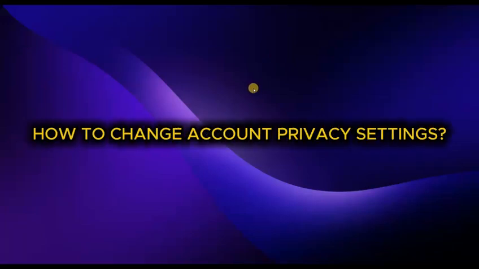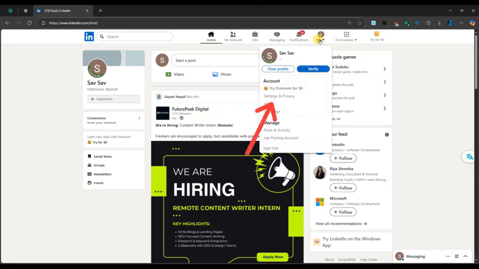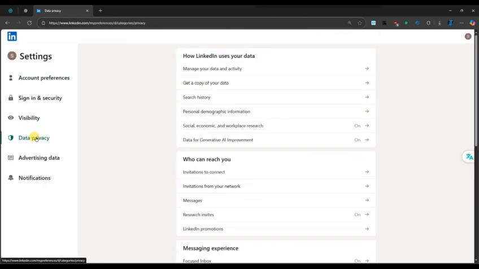How to change LinkedIn account privacy settings. First of all, log into your account and click on your profile picture or the Me tab, then select Settings and Privacy. Next, explore the three main sections for privacy management: visibility, data privacy, and account preferences.